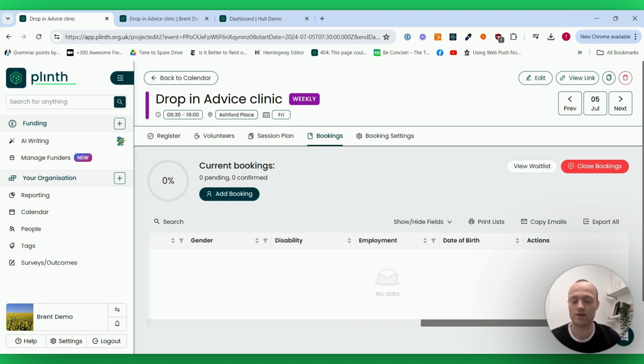Of course, you don't have to take bookings. You can record people just as they walk in the door through the register. It's really set out to be as flexible as possible so that different organizations who work in different ways can manage their own organization how they want to.